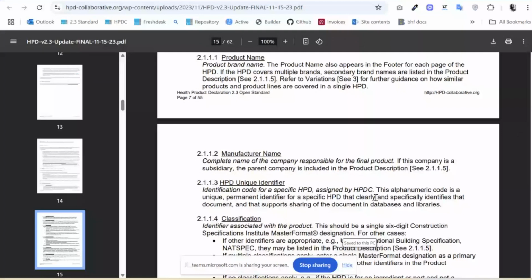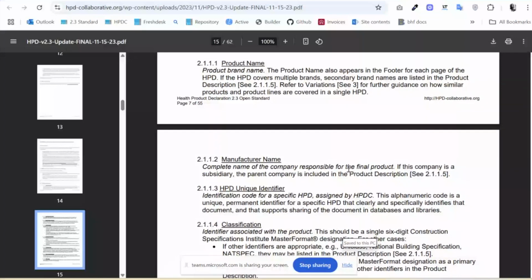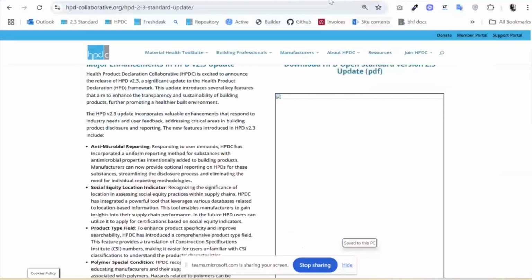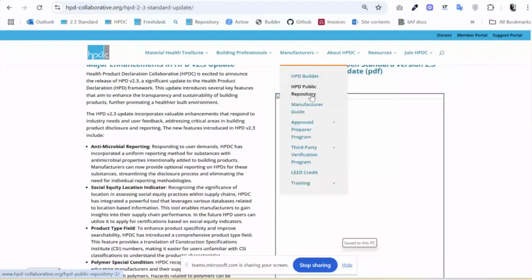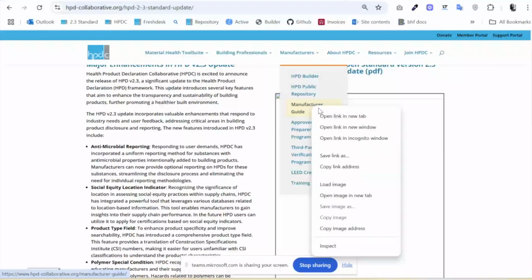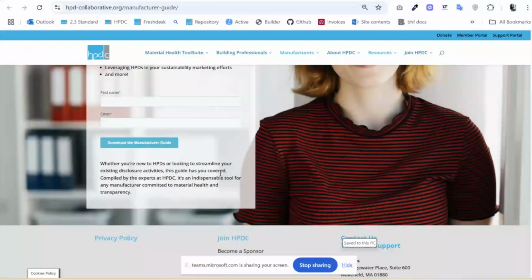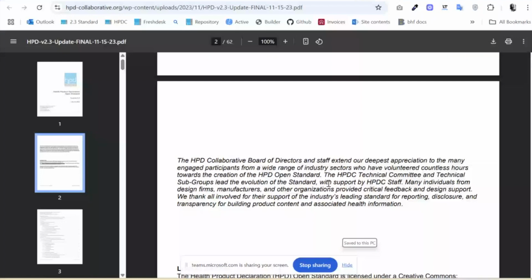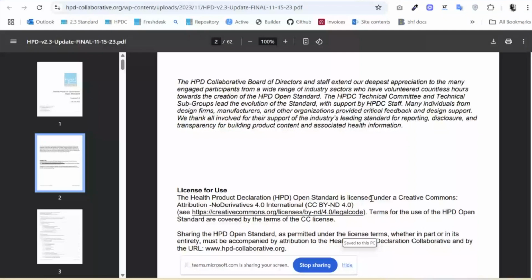The portions of this standard are also in the builder, and I will show you where. But I just wanted to make sure that you're aware that the document exists and it's the go-to instructions to create an HPD. We also have the manufacturer user guide, which you can download on our website. It's another PDF file that has some explanations based on the experience of manufacturers, with clarifications on how to report each of these fields.